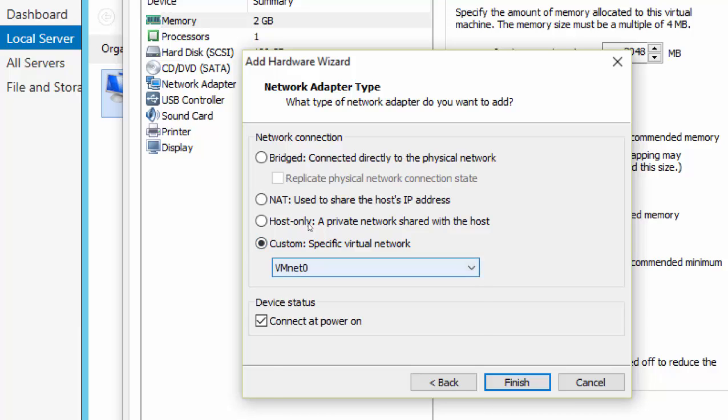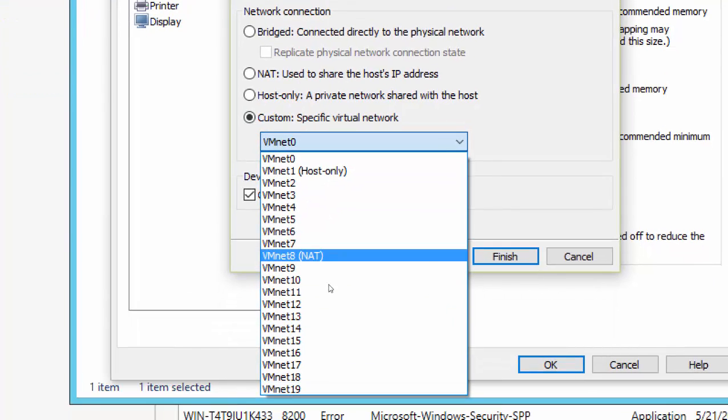Then go to custom and then go to this one. Number 8 now. Yeah, number 8. So everyone there? Why number 8 especially? It's NAT. It's going to connect to the internet. It's going to NAT us to the internet. Network address translation. Why did they choose VMnet 8, or why number 8?